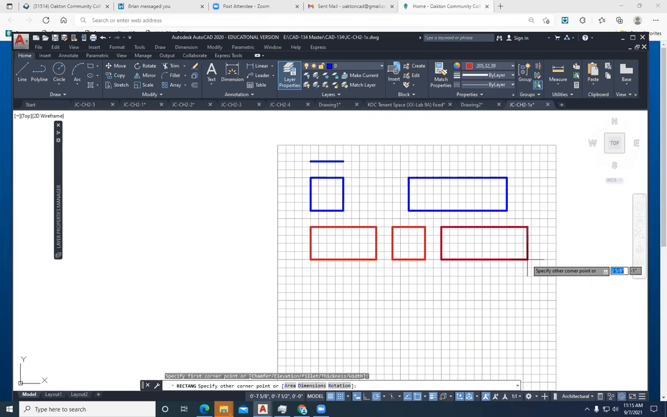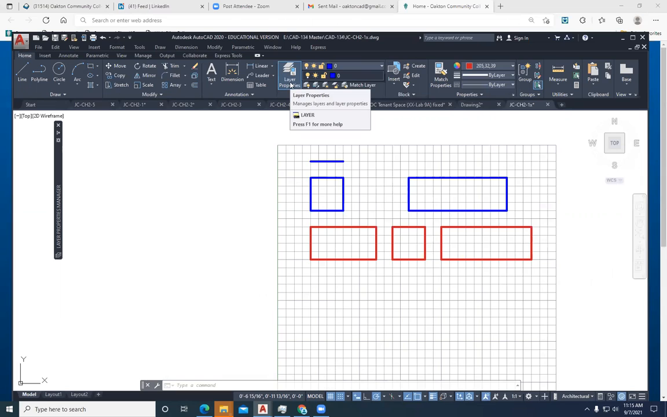And it depends on what you're going to make. If I'm just laying out furniture, it doesn't matter. If I'm making furniture, it does. I'm going to use a different line type. And so to create a different line type, what I need to do is make a layer. And so I'll say layer properties.